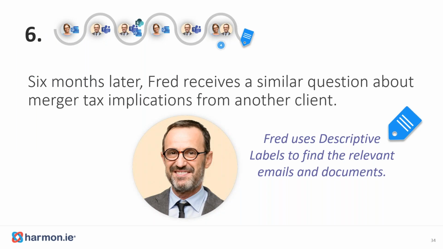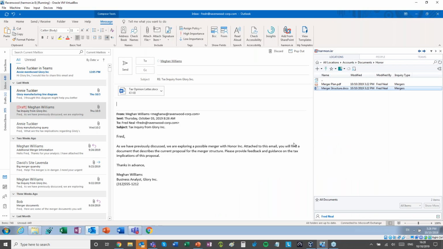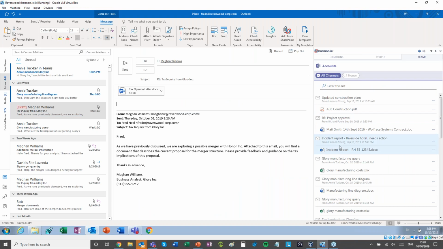But if we fast forward to, let's say, 6 months later, and Fred receives a similar question about another merger with another client, he remembers that he wants to find the documentation and the advice that he gave to Honor and Glory in that scenario. So what he's able to do is utilize the Harmony Teams interface to find and retrieve information as well.